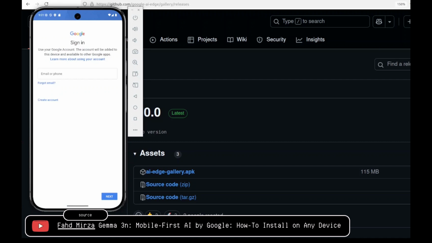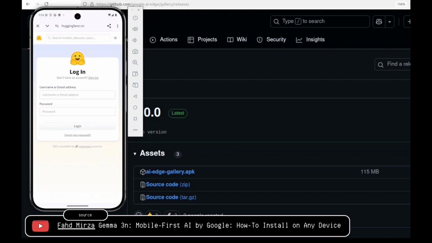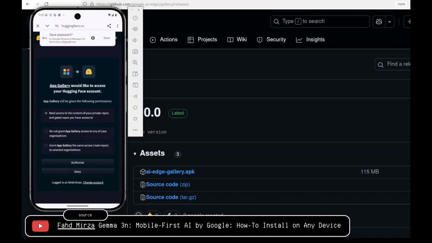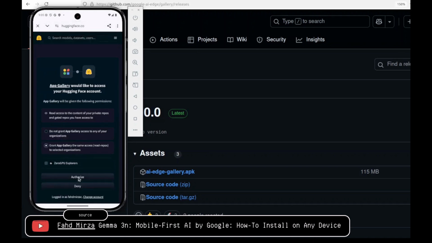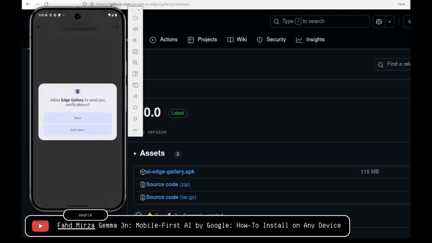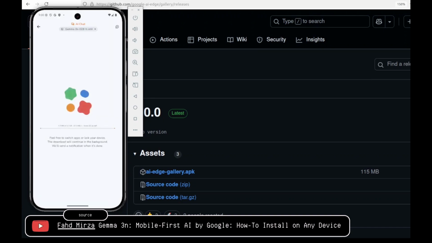When you choose the model, you will then have to log into Hugging Face, because the model is open, but it is gated in Google's Hugging Face profile. So you need to accept the terms and conditions on Hugging Face, and then you will be able to download the model. Once the download is finished, you will be able to chat with the model and test it on your phone.